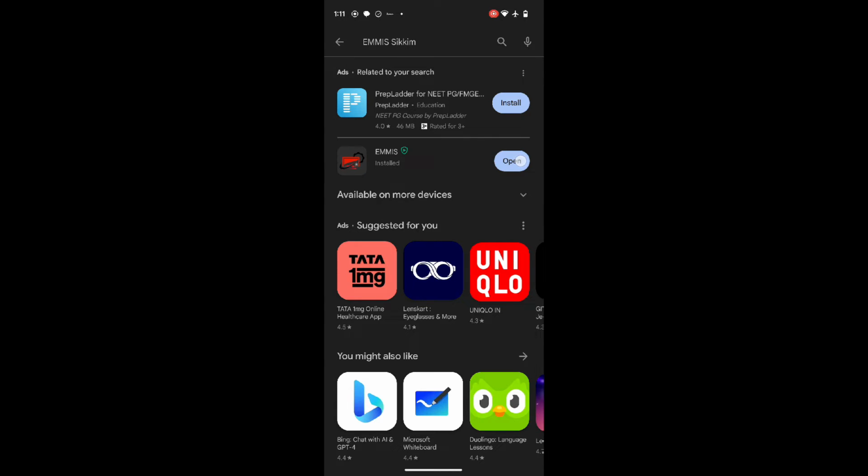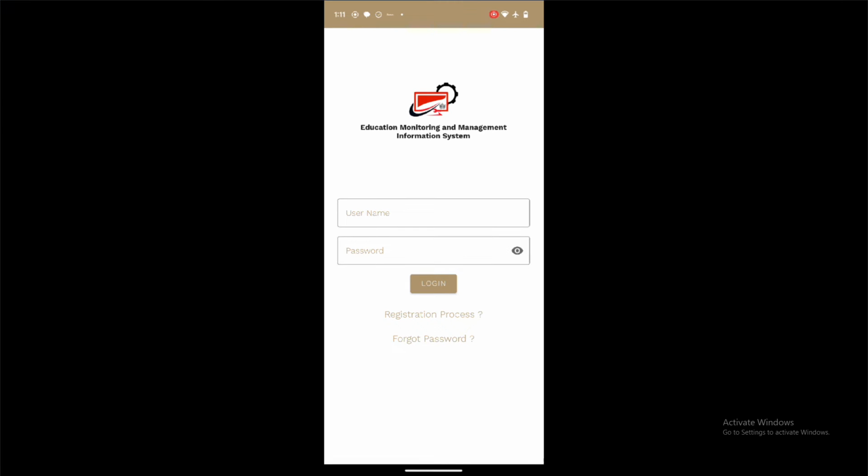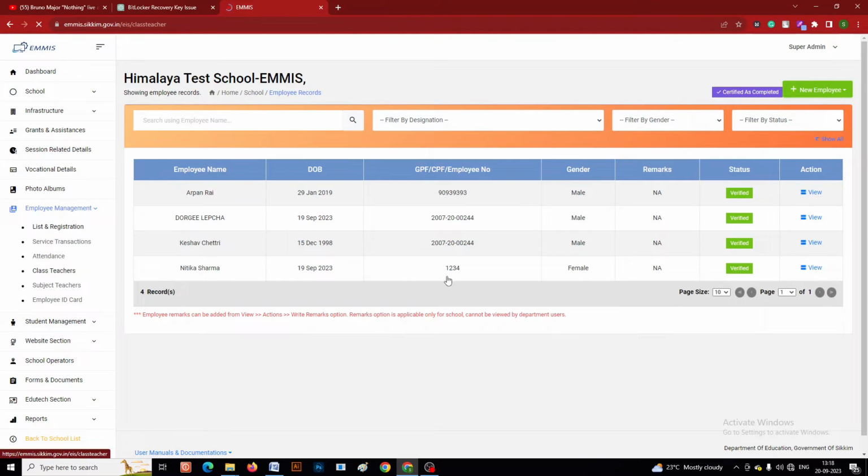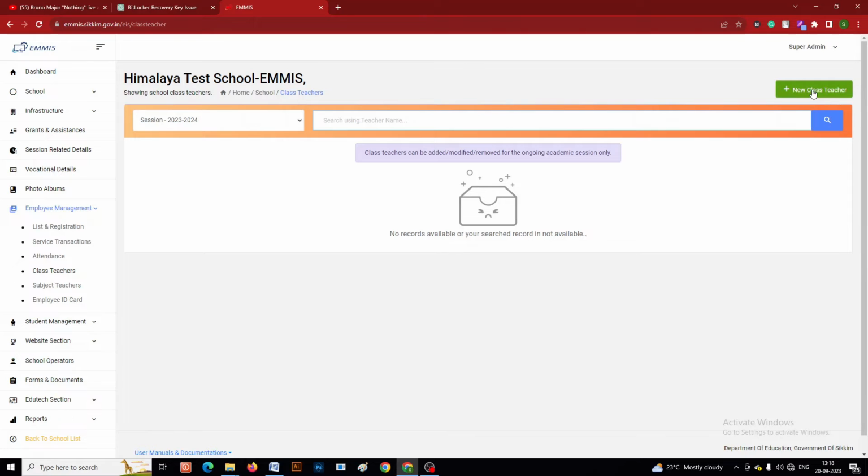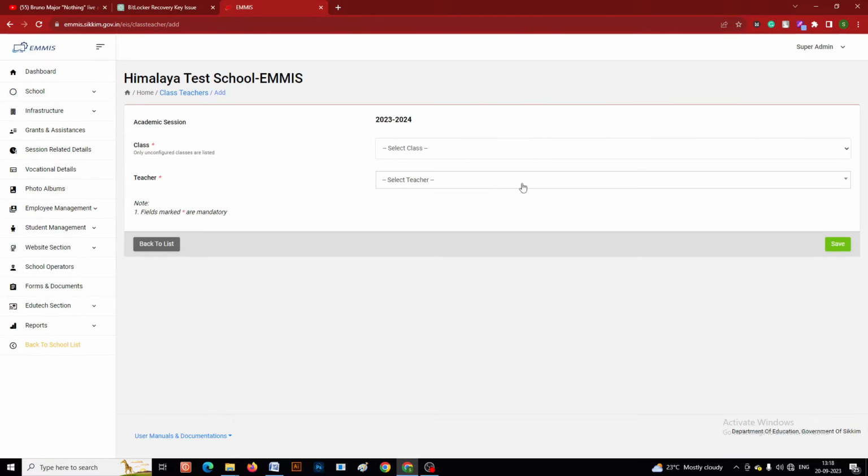Upon opening the app, you will need to enter your username and password, which will be generated upon granting access through the EMMIS web portal. To allow access to the mobile application, school administrators or operators must provide access to the respective class teachers for mobile app login. This can be done by visiting the EMMIS web portal. From there, select class teachers under employee registration and add the teachers to their respective classes.